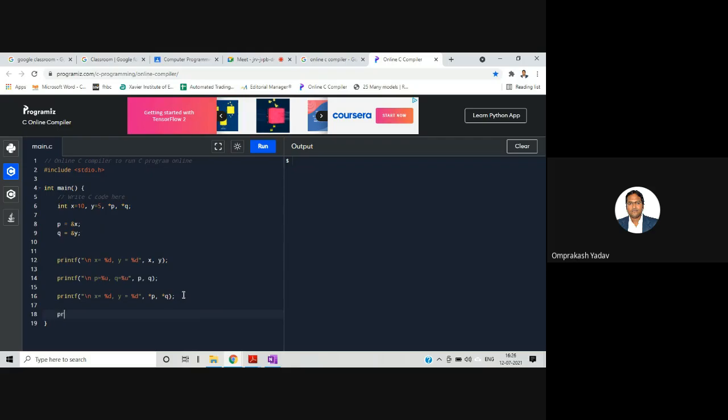Now let's try to print p and q in some other way. So x is equal to %d, y is equal to %d, and I'm saying here *(&x), then *(&y).